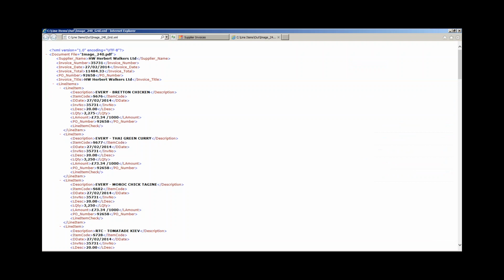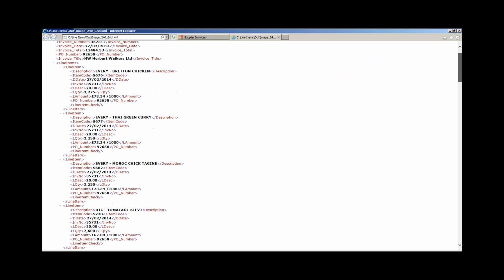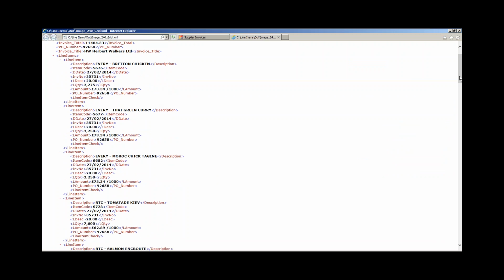So I've saved this as an XML document. You can see here it's included the header information. So we have the supplier name, invoice number, date, total, PO number. But then we have each individual line item in a separate node.